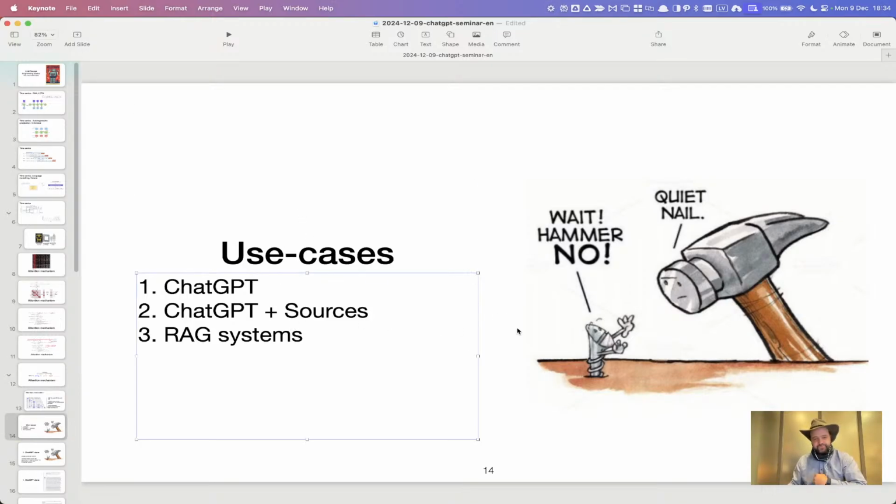So one is just using ChatGPT alone to do any tasks. Then the second is ChatGPT plus your own sources, which is a very powerful method. Hopefully you start to understand what I'm saying: if you add your own source information to the prompts, you get 10 times more quality in the output than just using ChatGPT. Then the third one is professional, and also open source. There are many kinds of RAG systems, and this is basically automating the second use case.